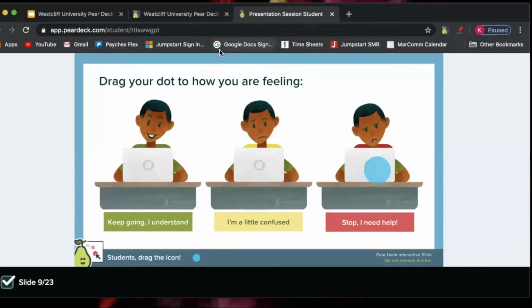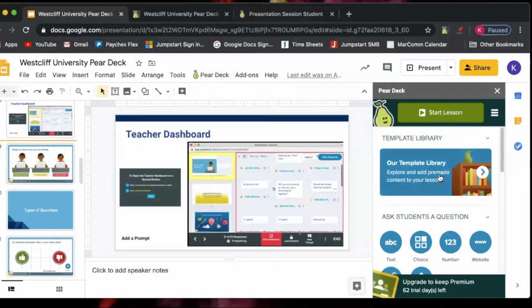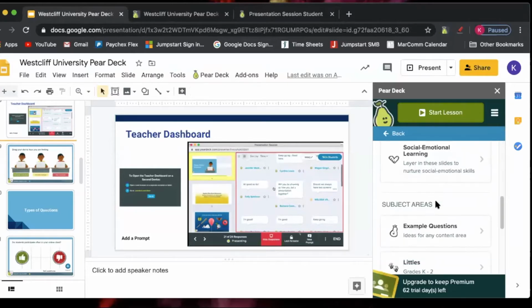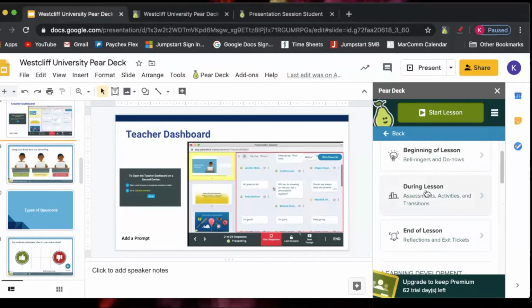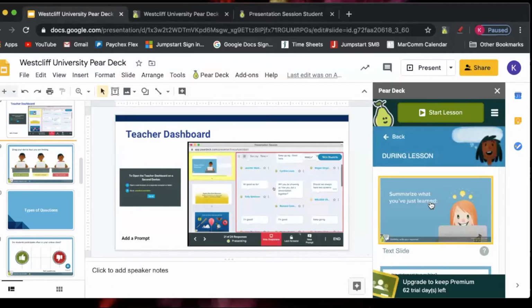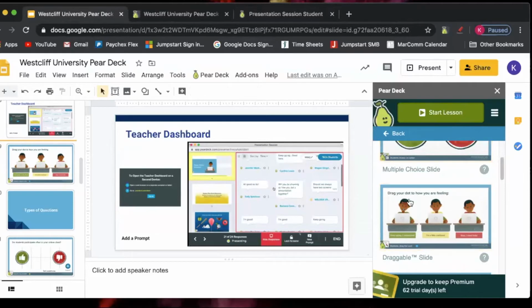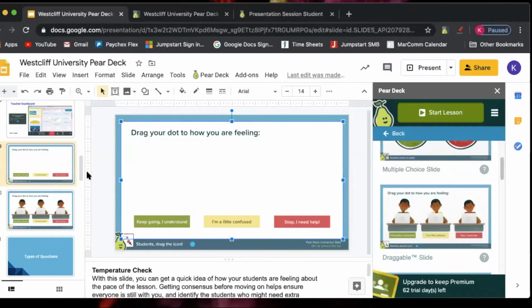So to show you what that looks like in the Pear Deck application, you can see that this question here is a particular slide. Now this slide is available in the template library, and you can actually scroll through and look at the types of slides they have available to fit your needs, right? And so during a lesson, you could use one of these example templates. This one is there in that slide. So when I select that, it'll shift over to the presentation.